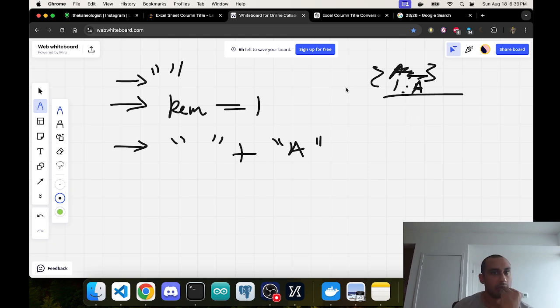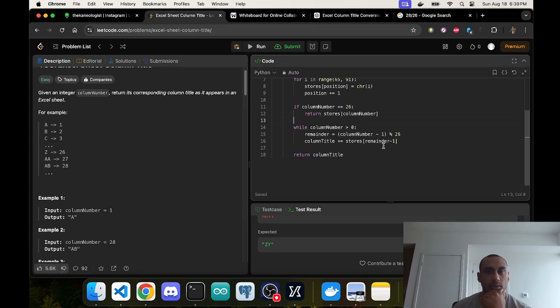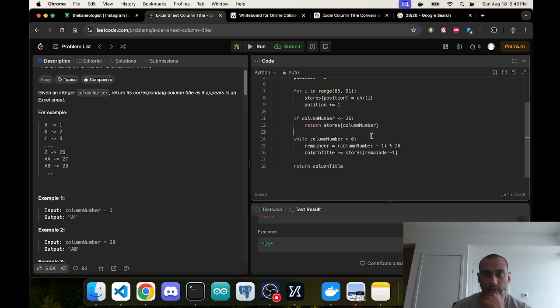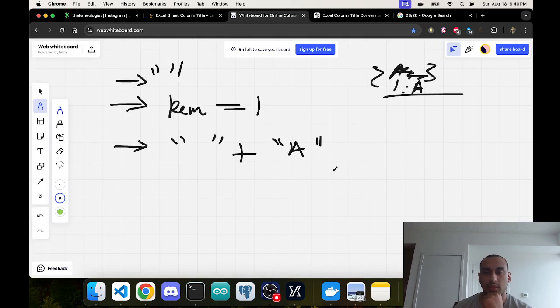So stores at 0, stores at 0 is 1 and A. See what I'm saying? Stores at column number. We're going stores at remainder. So column number is 1. So then we go to A. We add A here, and we get our output is A right now.